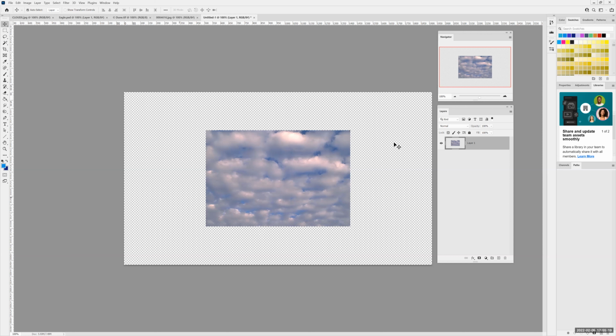So what I want to do is I want to make this cloud fit over the whole canvas. So I'm going to go up to edit. I'm going to go to free transform, and I'm going to uncheck the constrained proportions, because I want to, as you can see here, the proportions are slightly different, and I'm just going to stretch this until it matches.